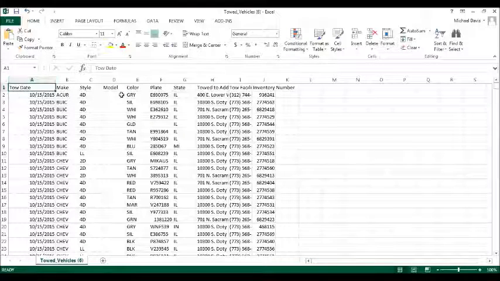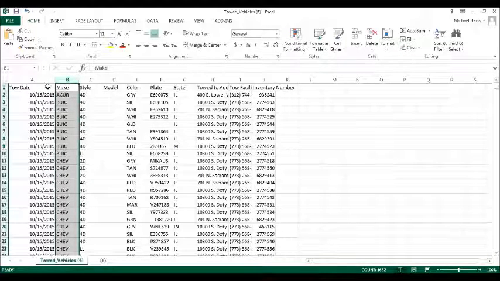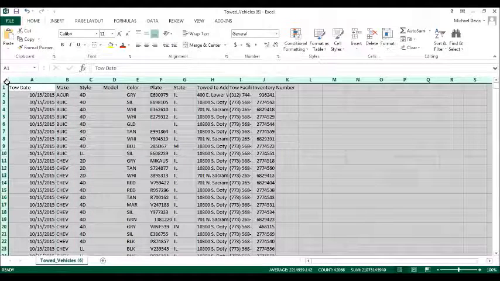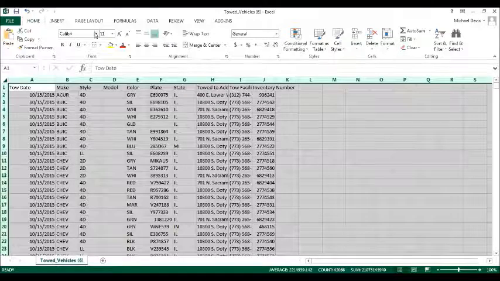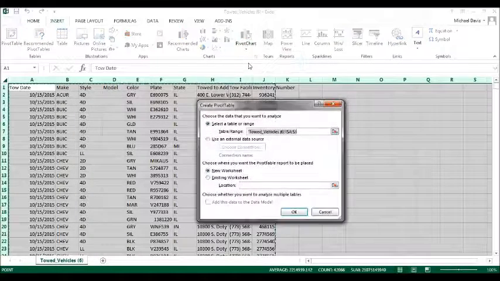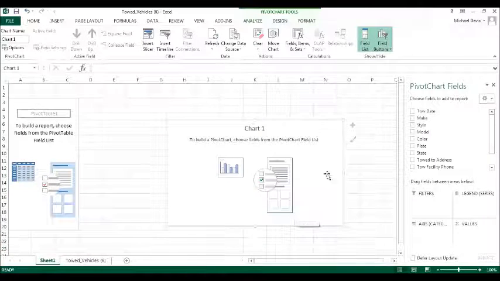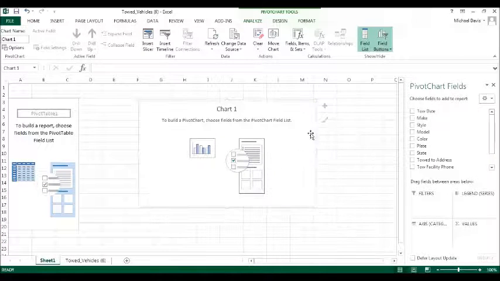I can look at this and start to ask questions like, wow, look at all those different makes of car. I wonder, which one we tow the most. So a good way for me to answer that is to make a pivot table. So I'm going to highlight all of this information here, and I'm going to go over here to Insert, and I'm going to go to Pivot Chart and Table, and this is asking me where I want it. Do I want it in a new worksheet? And I do. So here, this is the bare bones of it.